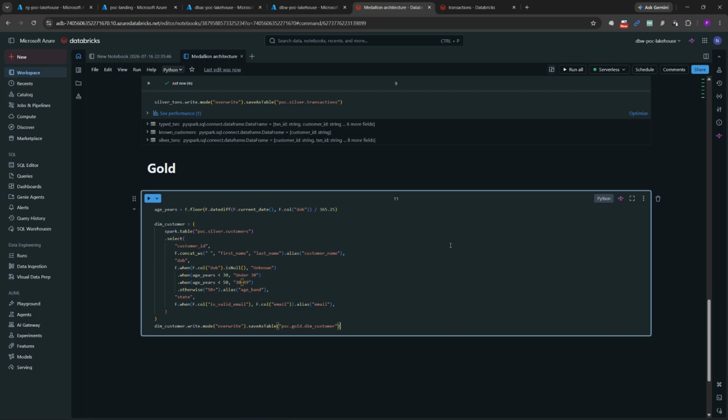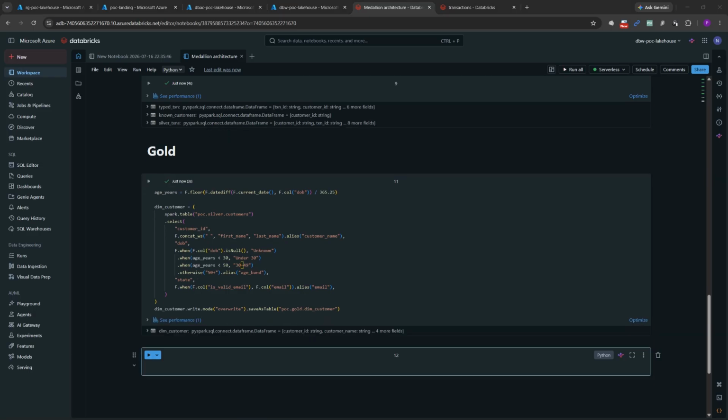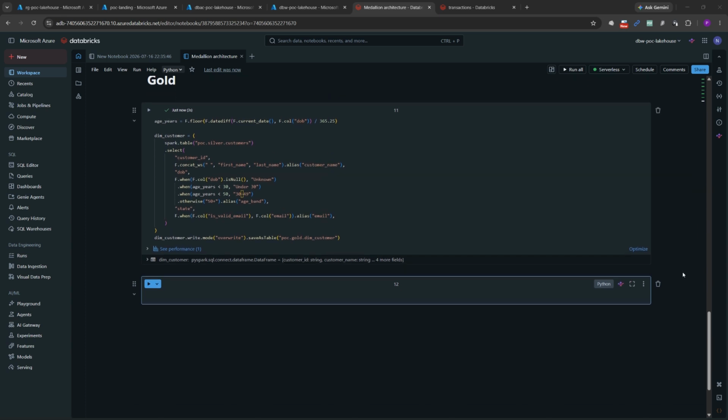The unknown category is important. A customer with an invalid date does not disappear. Instead, the missing information is represented in a safe, business-friendly category. We also remove invalid emails from the business-facing output. The original value is still available in Silver, but gold only exposes an email address when the pipeline considers it valid. Let us save the dimension as poc.gold.dimCustomer.